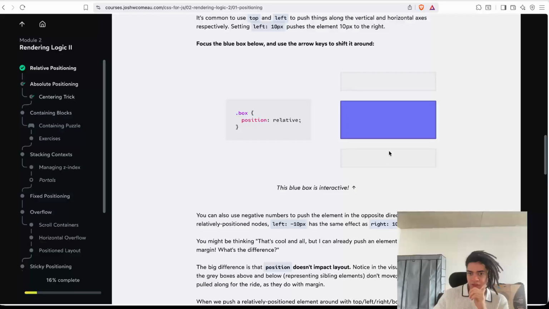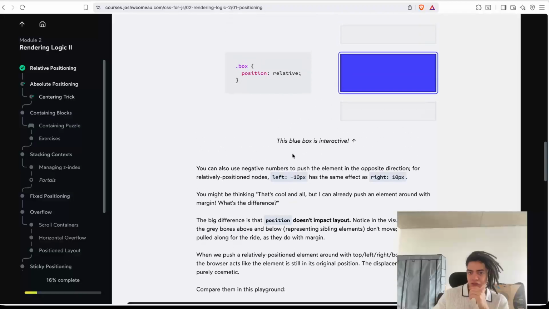This blue box is interactive. You can also use negative numbers to push elements in the opposite directions. You might be thinking that's cool and all, but I can already push elements around with margins, bro. What's the difference? The big difference is that position doesn't alter the layout.